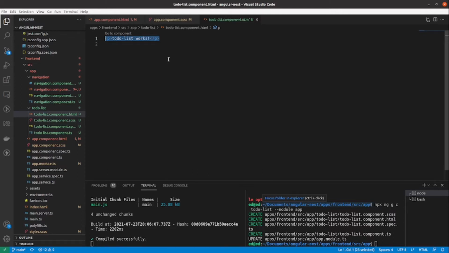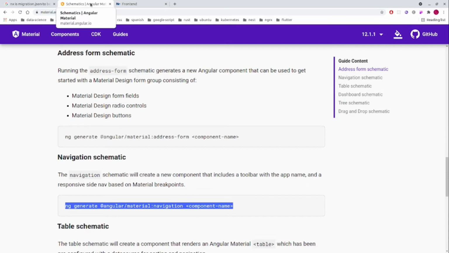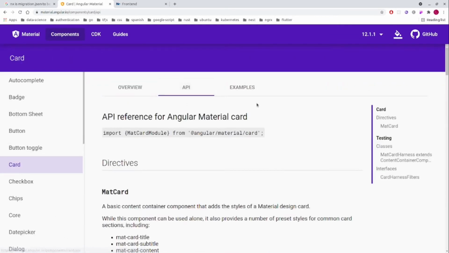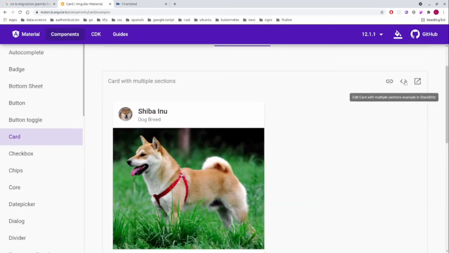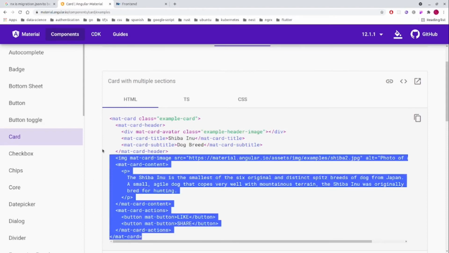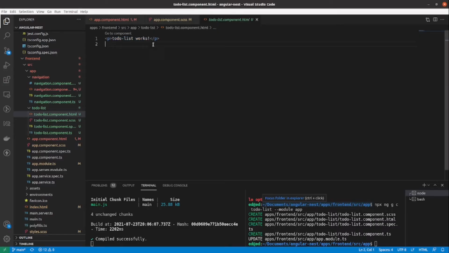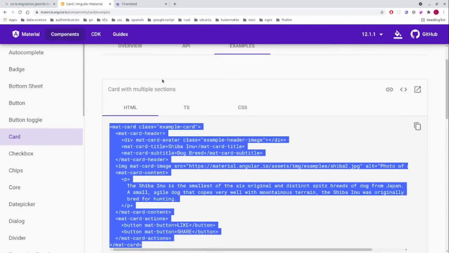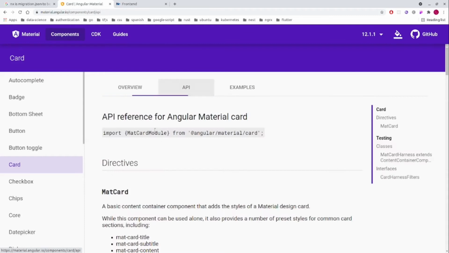So now what we also try to do is to write the HTML page, and we can use the mat card for it. So now let's head to the Angular Material page and find the mat card that we use. So we'll copy the snippet here. We do have some errors because we haven't yet imported the mat card module. So let's import it.